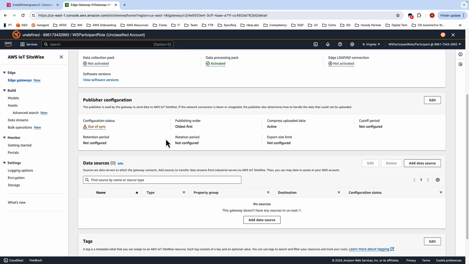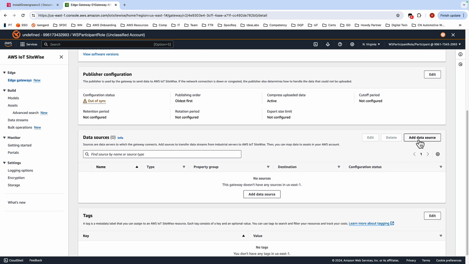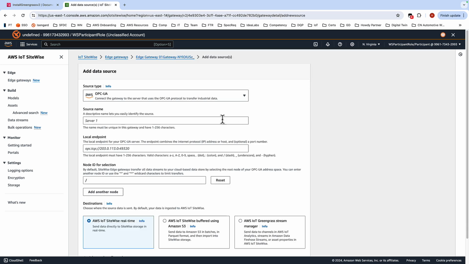So the first thing we want to do is our data sources. Let's go ahead and add a data source. And OPC UA is already chosen for us as the source type. For the source name, we want to use Drill PLC. And for our endpoint, paste this in. And we need to use our private PLC IP again, which is 10.0.100.